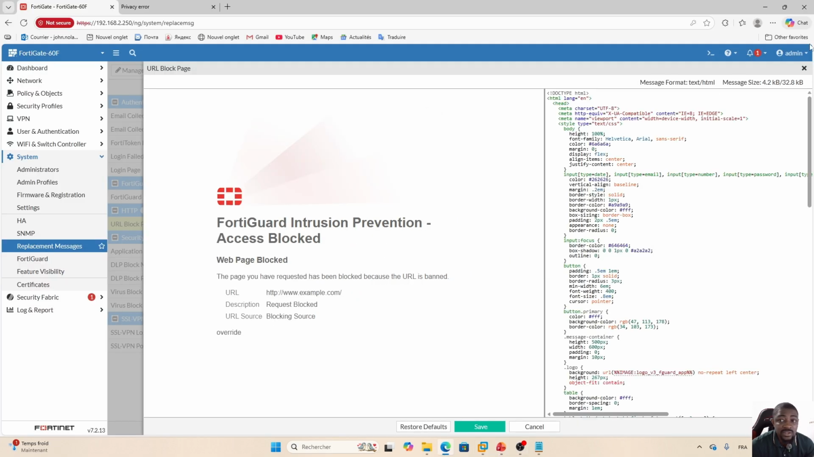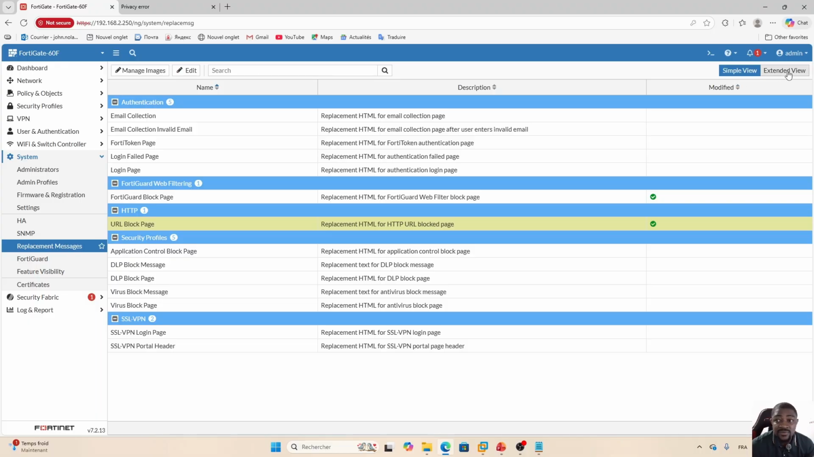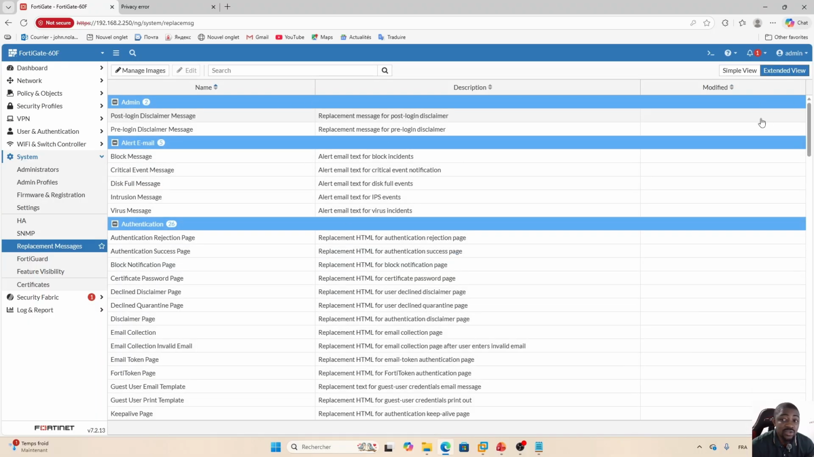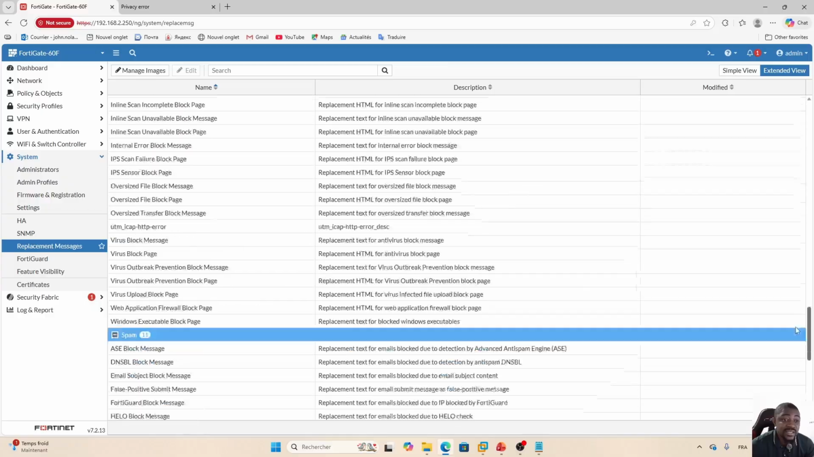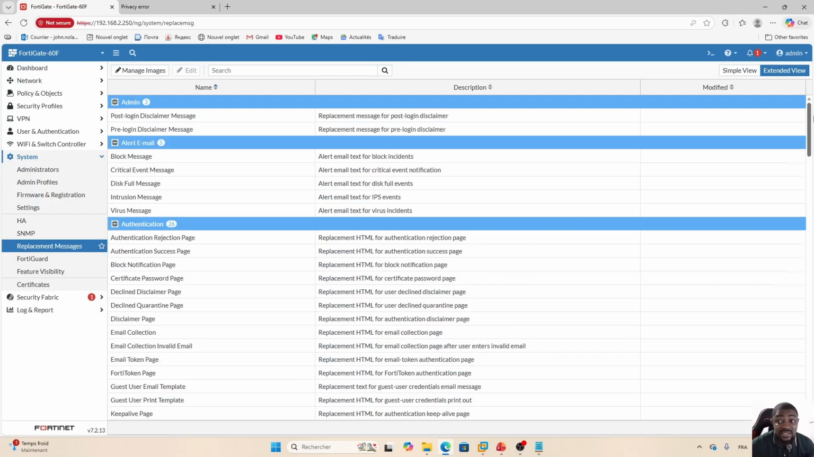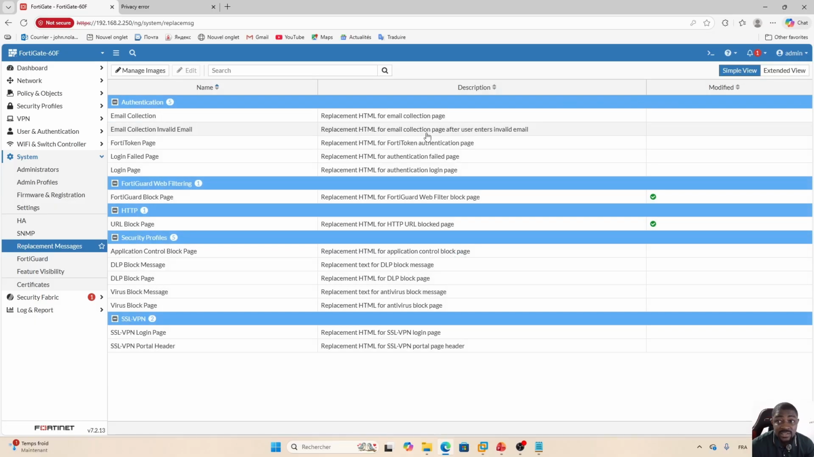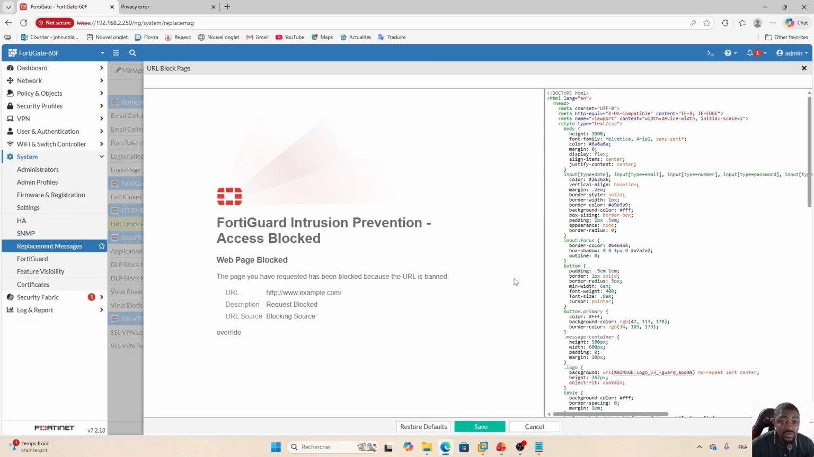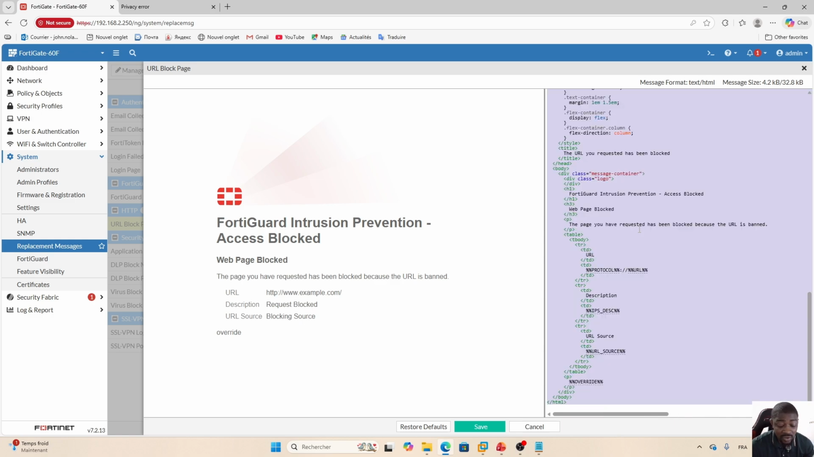Here you have the simple view. You also have the extended view, which will show you multiple pages that are available depending on the type of message that needs to be displayed to the user. Here we'll go on simple view, then URL block page. So double click. Notice that at the left we have the content that will be displayed, and at the right we have the HTML code. Notice that this HTML code can be modified. So if I hit select all, then delete.